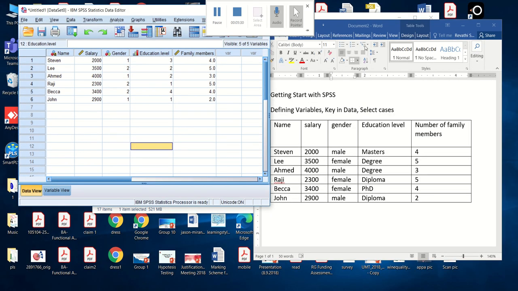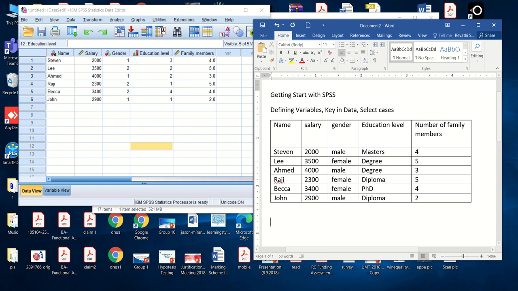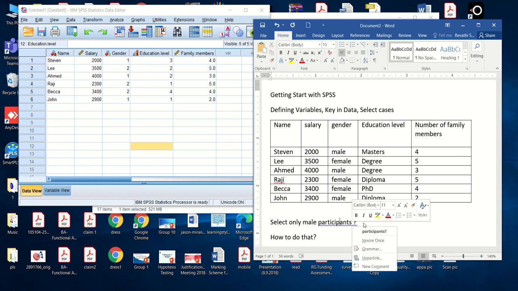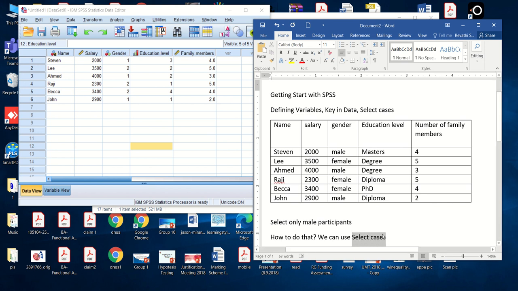Let's say now I want to select only male participants. How to do that? We can use the select cases function. How do we go about the select cases? We go to our data over here.